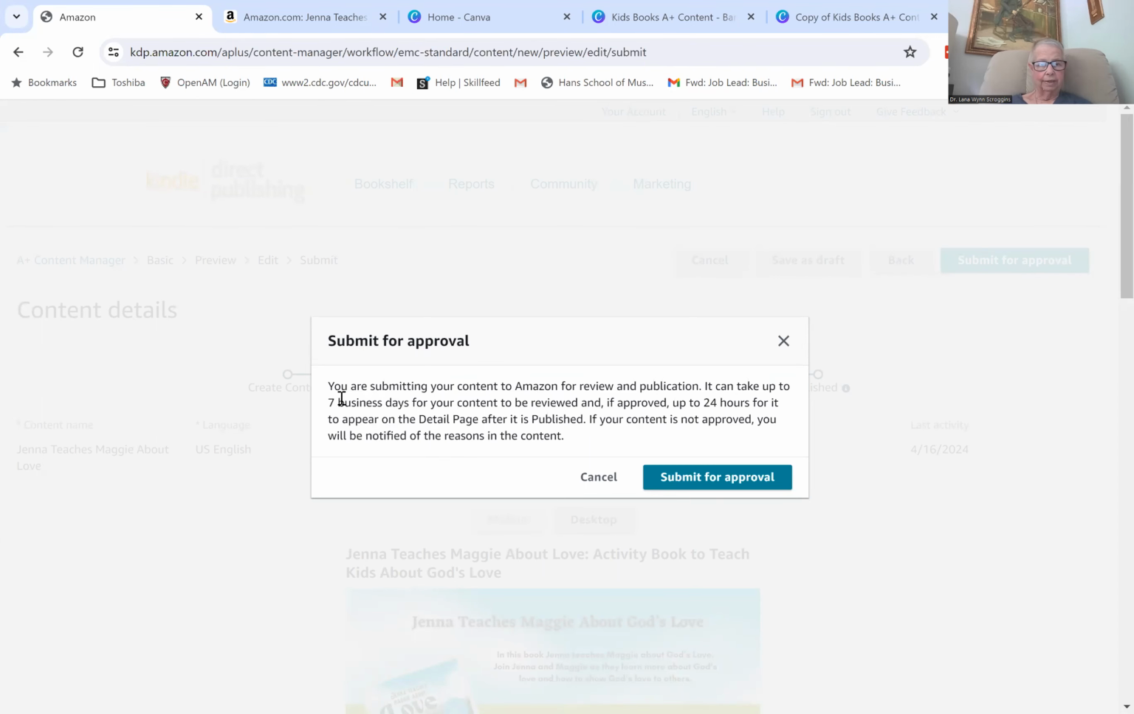Okay, so it says you are submitting your content to Amazon for review and publication. It can take up to 7 business days for your content to be reviewed, and if approved, up to 24 hours for it to appear on the detail page after it is published. If your content is not approved, you will be notified of the reasons in the content. Okay, so they'll send you an email and tell you what you need to fix because you didn't do something correct.